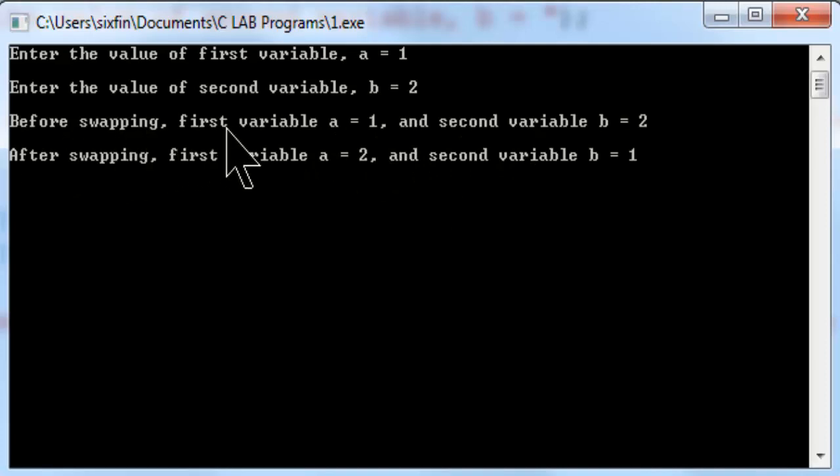Before swapping, that is before exchanging the values of these variables, initially it was A is equal to 1 and second variable B value was 2. The result I have got is A is equal to 2 and B is equal to 1, after swapping or exchanging the values of these variables. So successfully I've got this 1 as the value of B and this 2 as the value of A. That is a successful swapping that we have done using a simple program.